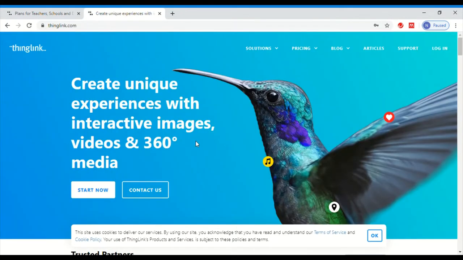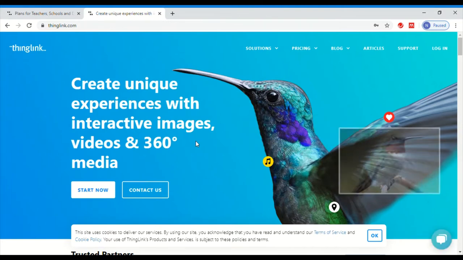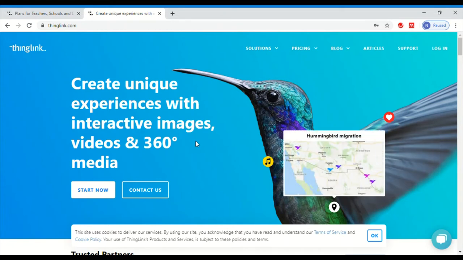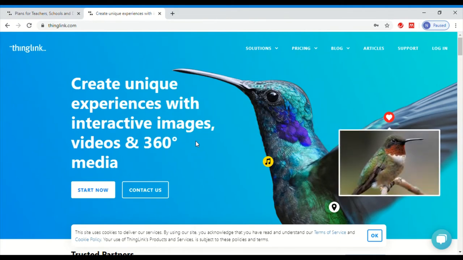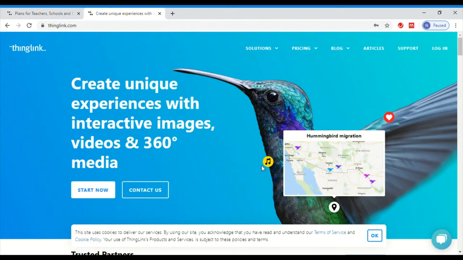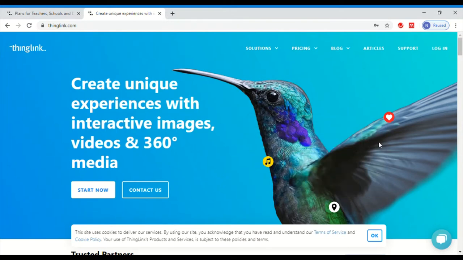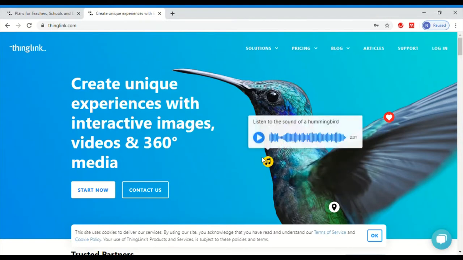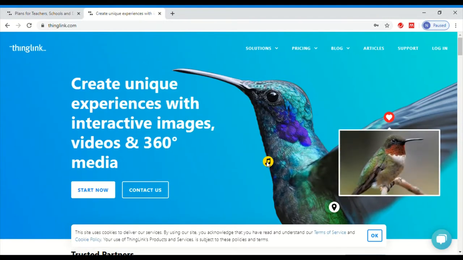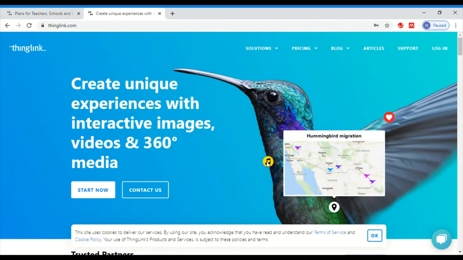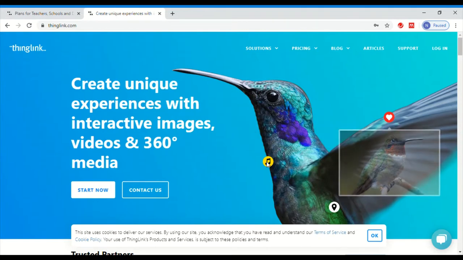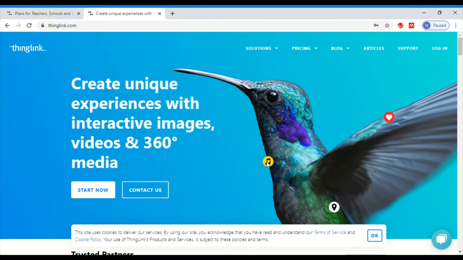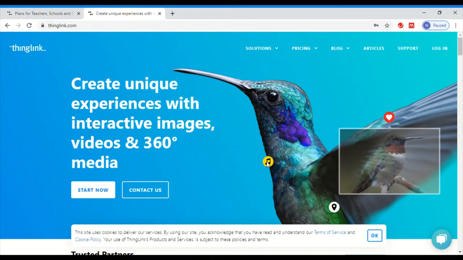So what is Thinglink? Thinglink enables you to create unique experiences with interactive images, videos, and even 360 degrees media for you to use. For example, here right in front of you, there's a bird, right? So if you place your mouse over the three buttons, the love button, the location button, and the music button, interactive media will come up. For example, I put my cursor on the music button, then what will come out? The sound of the hummingbird will come out. So these are examples of what Thinglink can do to your plain images and make them more interesting for your students.